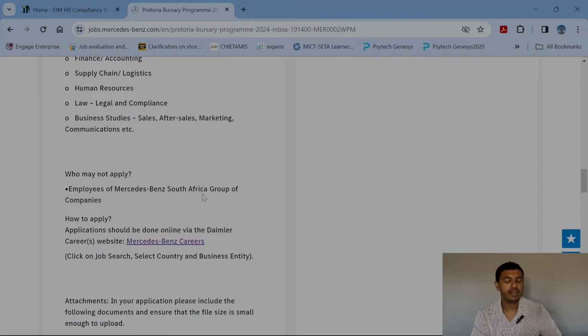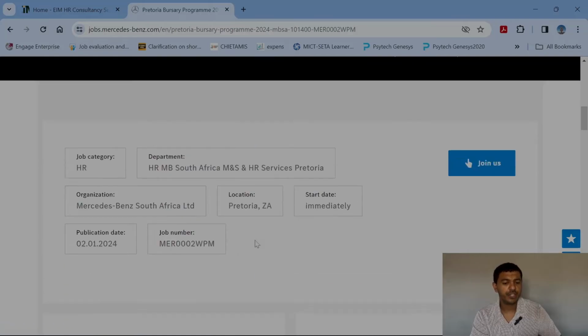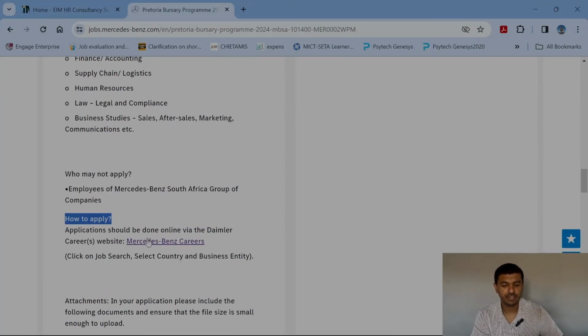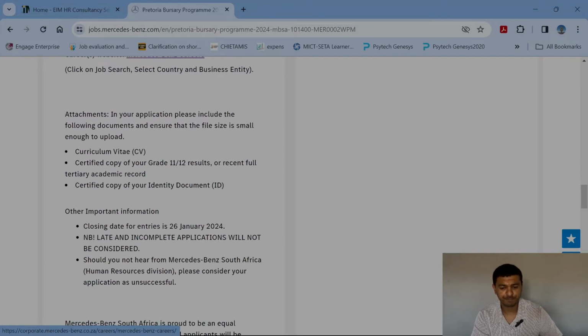Okay. Then the next question is who may not apply. It is all employees of Mercedes Benz South Africa group of companies. And they ask the question here, how to apply. Application should be done online via the Daimler Careers website. Please do not click on this particular link. The join us is the hyperlink that takes us directly to the application stage. So don't click on this particular hyperlink here.